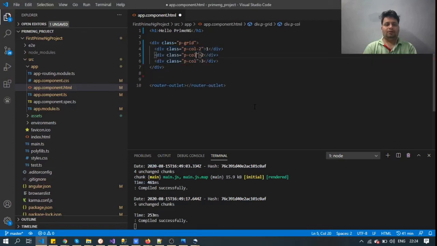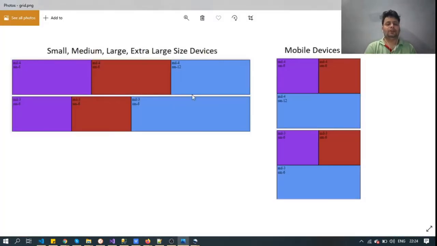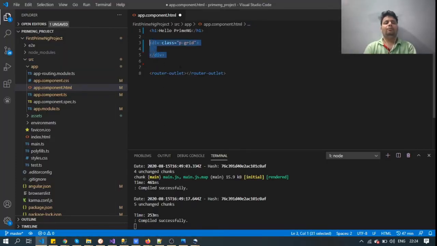Okay, we will start from scratch. First we will create the p-grid, as we are targeting this design first, and after that we will convert it into the mobile design. As we see, it contains two rows, so we will create two divs with the p-grid class. p-grid is equal to the row of Bootstrap. So as we want to create two rows, we will create two divs with the p-grid class.